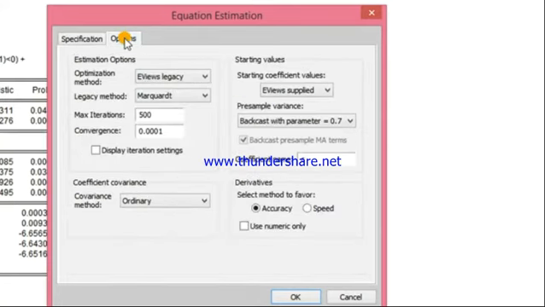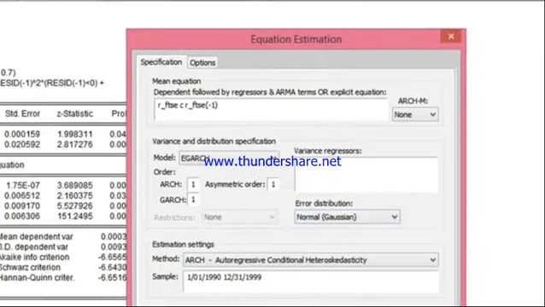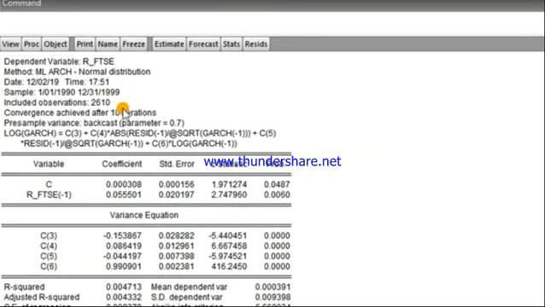Let me check my options again to see that I have my EViews legacy. It's all there. So back to specification. I'm not changing any other thing. Everything is fine. My error distribution is still my normal Gaussian. So I click OK. So here we have the result for the EGARCH.